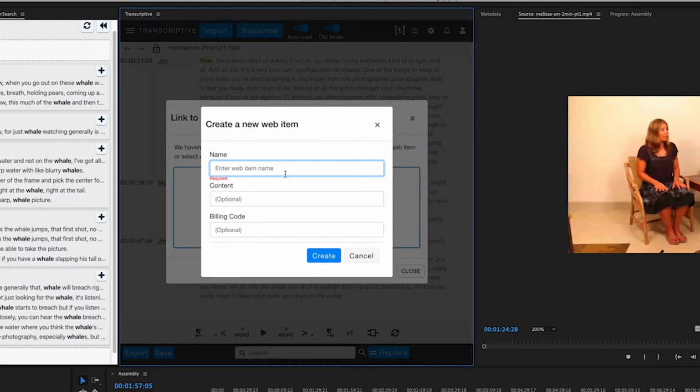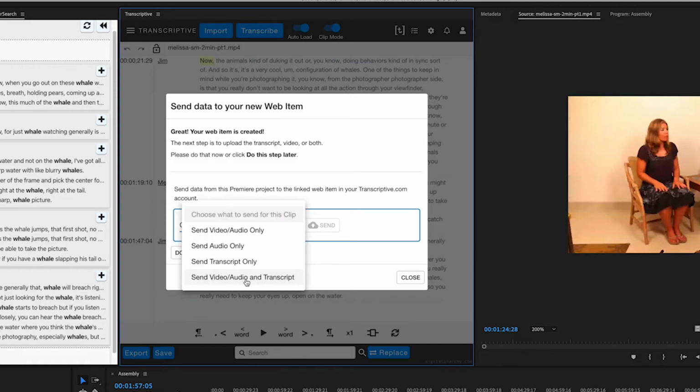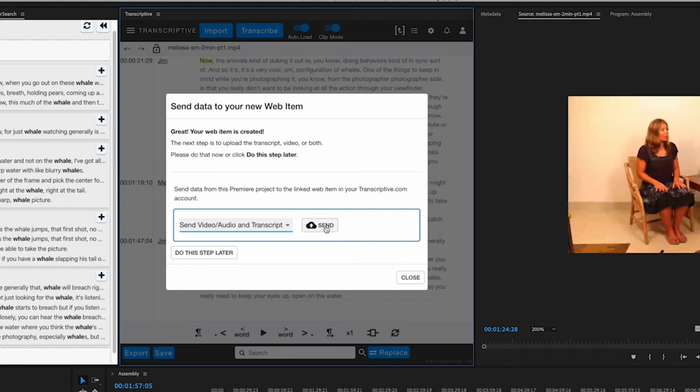We'll name it. And one thing to note is that we don't support in and out points on clips. So if you have in and out points set on your clip, you need to clear them out. It's only going to work on entire clips where you're going to send video and audio and the transcript. You do have the option of sending any of those. And so we're going to click on send.